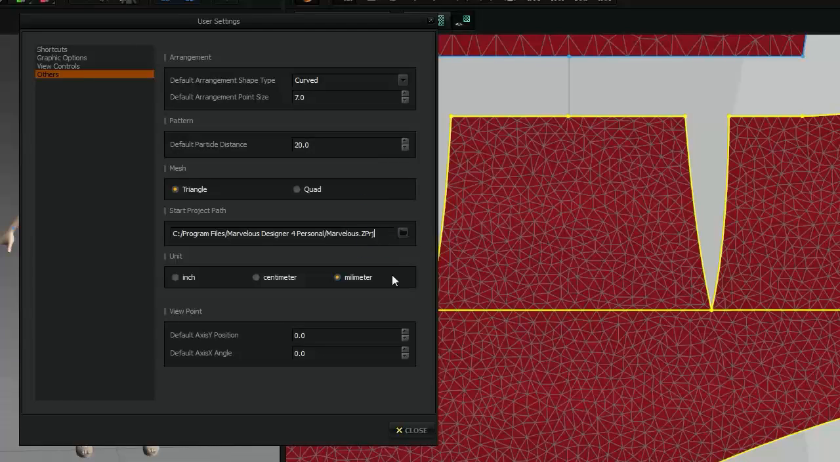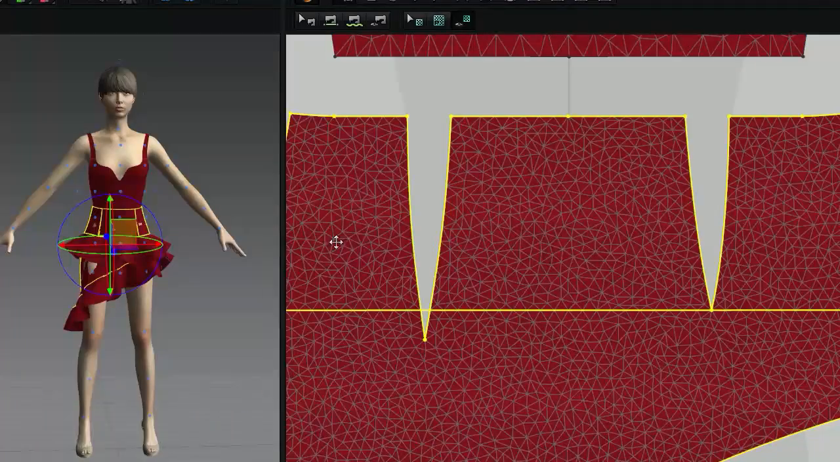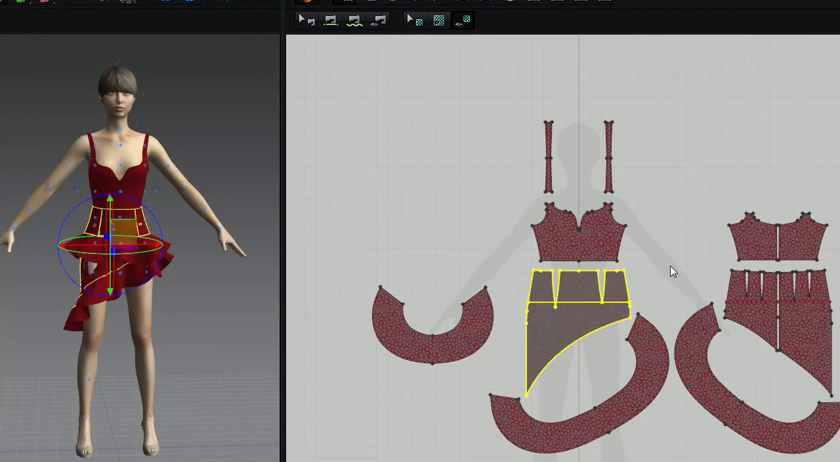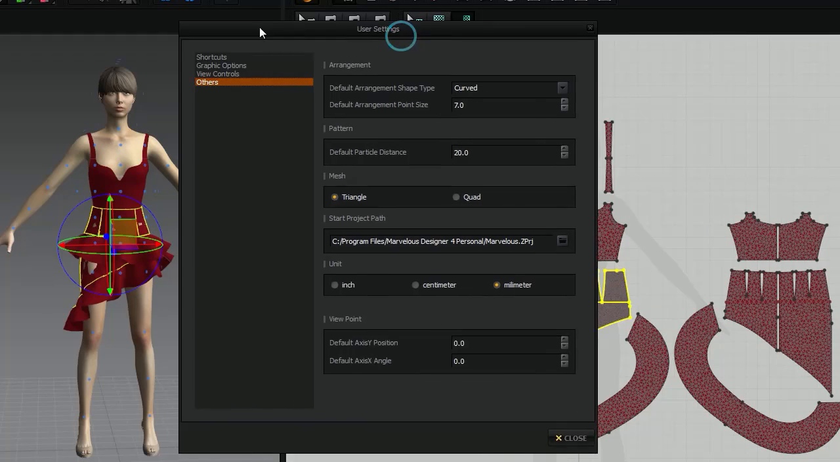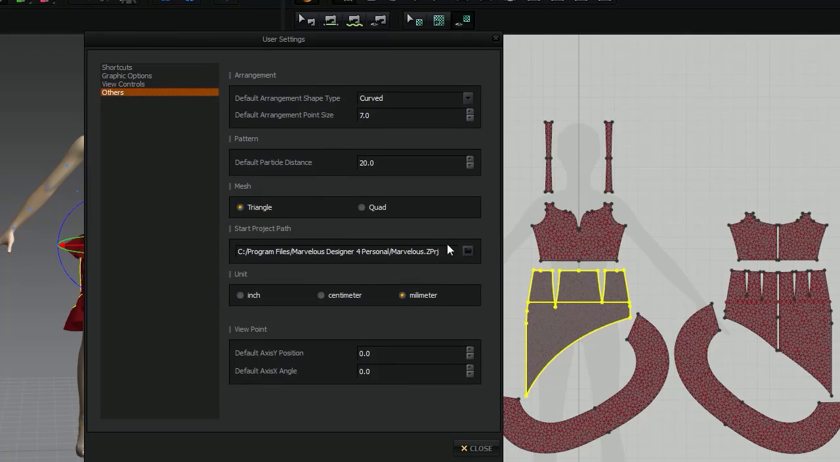The start project path, though, is one thing that you might want to change when you start working with Marvelous Designer. The start project path is the file that gets opened as soon as Marvelous Designer launches. So by default, this is a default scene with this avatar and this particular dress. If you want to set that to your own project, you can do that right here in this start project path. That way, every time you launch Marvelous Designer, it will launch your project, which is really useful if you're working on a project over an extended period of time.